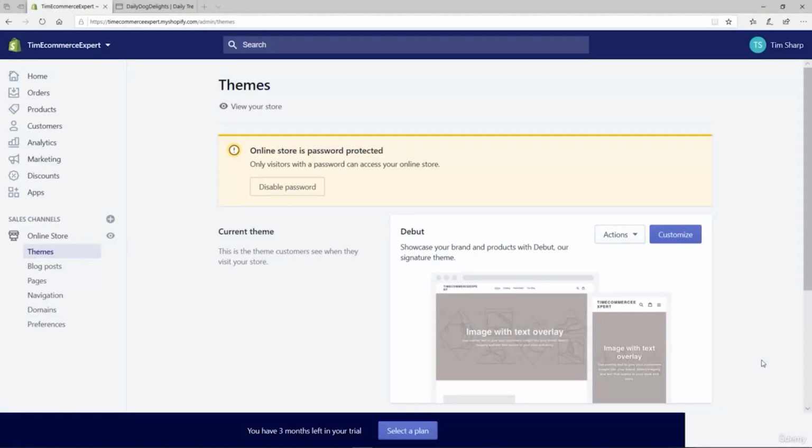Okay, so now that we've covered blog posts, pages, navigation, domains, and preferences, now it's time to have a look at themes, which, as I suggested before, is a much bigger subject than any of the other items within that menu. And it's why, therefore, I've dedicated an entire section purely to themes.